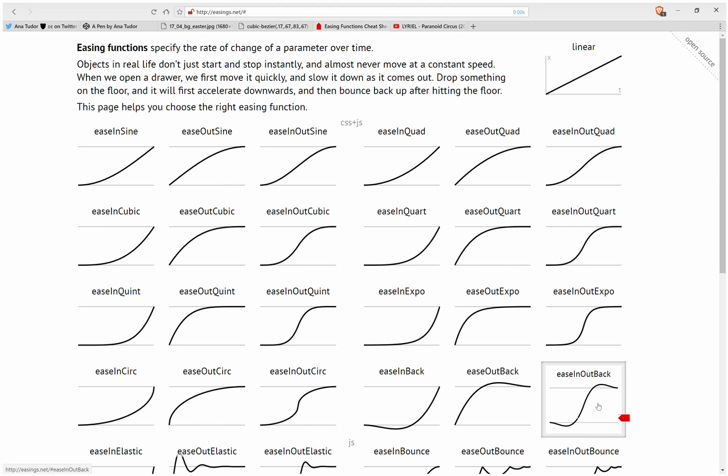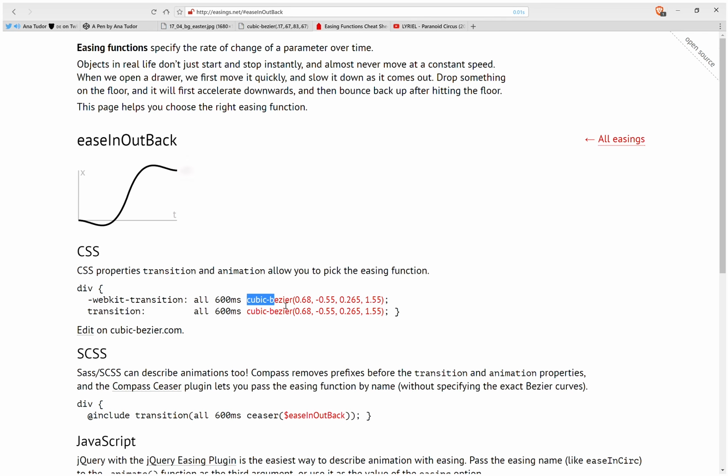So for example, something like this, is in, out, back. So I can take this.